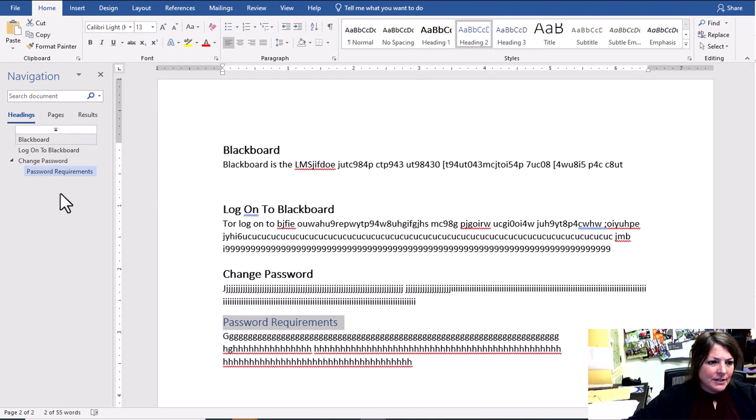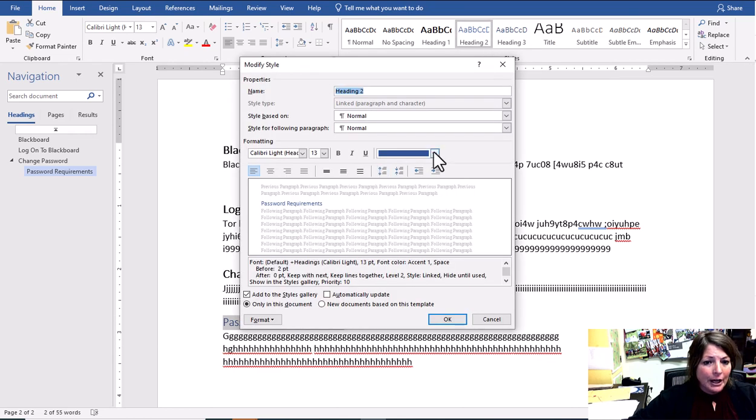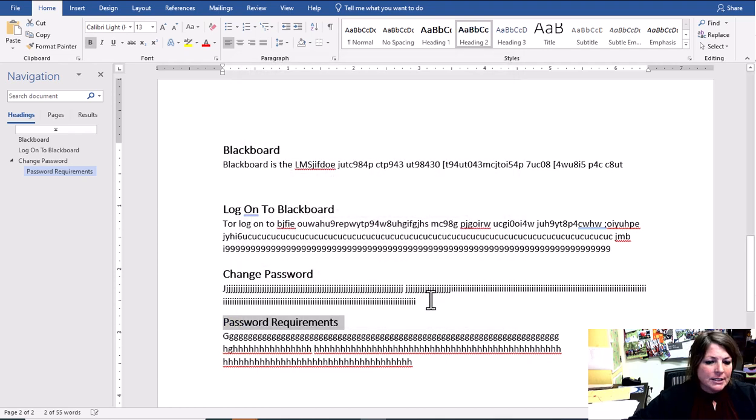You can see over here on this navigation, every time I gave something a heading, it pulls up over here: log on to Blackboard, change password, and password requirements. You see that password requirements moved in because it is a heading 2. If I don't want it to have blue text, I right click and modify, change that text to black text, maybe bold, and maybe I'll leave it at 13 because it's a little smaller. Totally up to you. Now that I have this complete, heading, heading, heading, heading, each of these must be on their own line, and then I identify them as a heading.